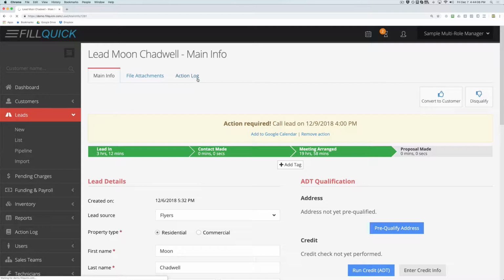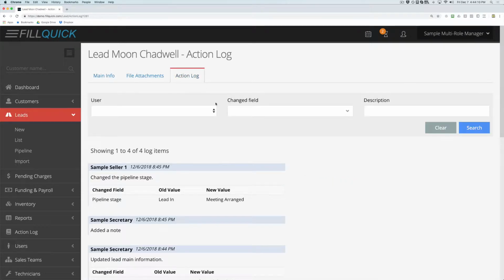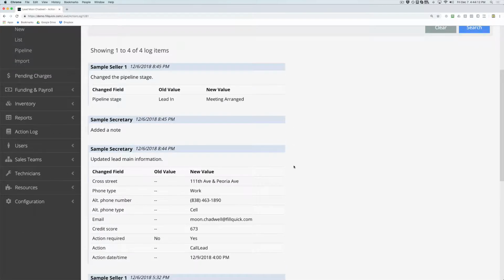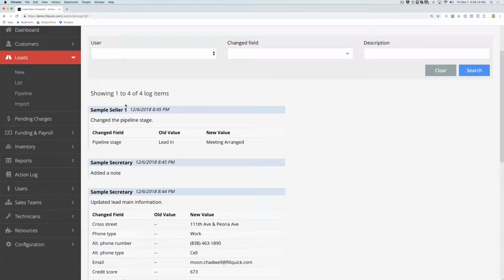Now, if I were to click on this, this is going to show me the action logs that are happening on this specific lead. Okay, so here, as we see, this user, sample seller number 1, and the date and time this person did this, they changed the entity. It says change the pipeline stage. Okay, so they changed the stage of the pipeline.